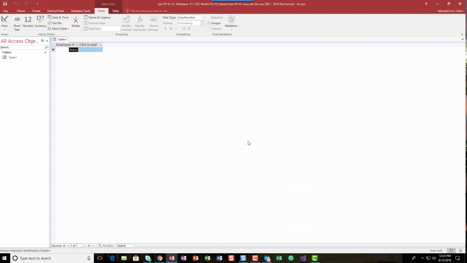So I'm going to go ahead and save that. Now look at what shows up here. It says employee ID, but do not be fooled. It is still emp ID. It's just showing you what the caption is, right? That caption's being displayed. The field name is still emp ID, okay?